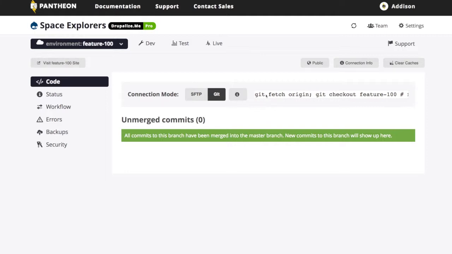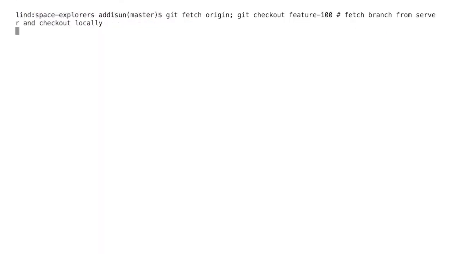There is the git command. If you're using Git, if you're using SFTP, it'll show you connection information for that. But here is how I would get into that branch in Git locally. So I need to fetch the latest to get this latest branch and then check out that branch locally. So I'm going to go do that.